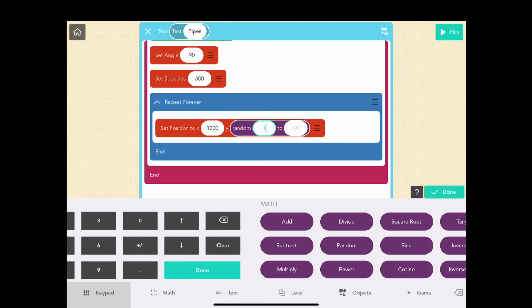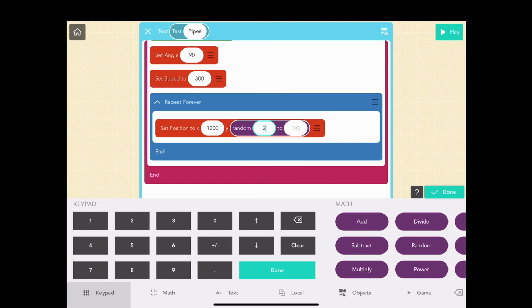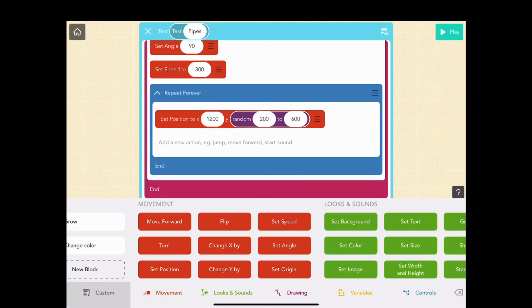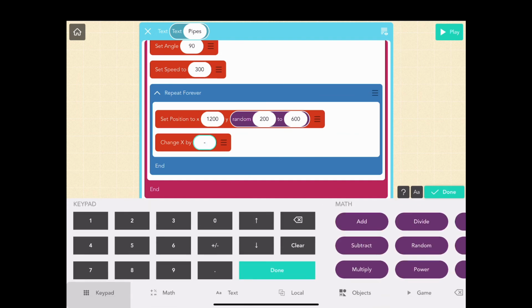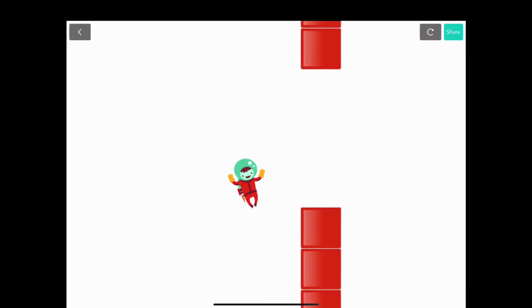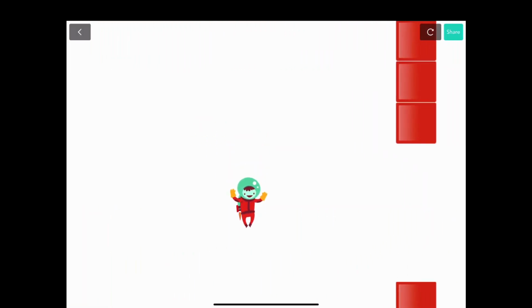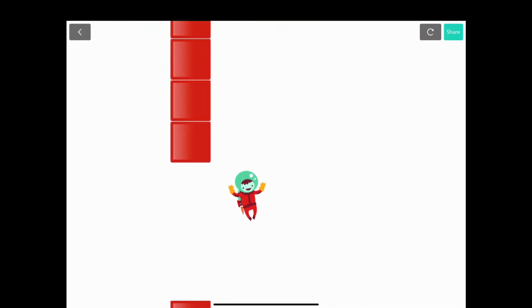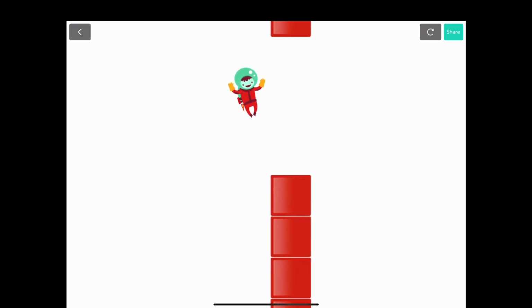Then on the Y, you want it to be random because you want it to move up and down. So you go from 200 to say 600. And then underneath that block, you want to then change the X by minus 1200. And that will actually make it move across the page. Let's have a look to see what happens when I press play. So now when I press play, the bars are moving up and down, moving across the page to make it a little bit more difficult. And every time I'm pressing the iPad screen, my character's going up and down.